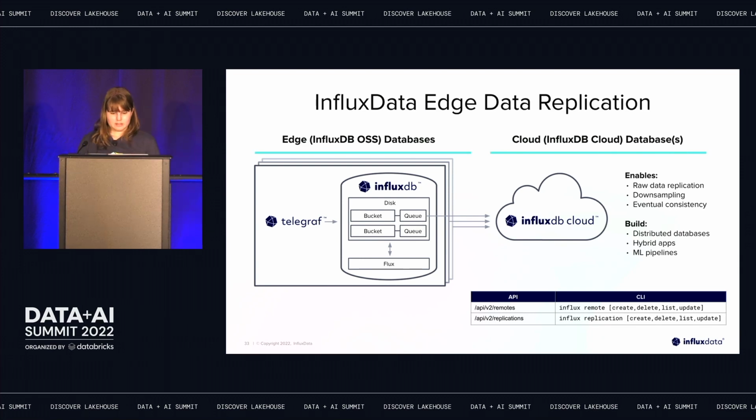So obviously, this is great. This enables raw data replication, it enables downsampling, and consistency overall. So let me go ahead and go over those two commands.